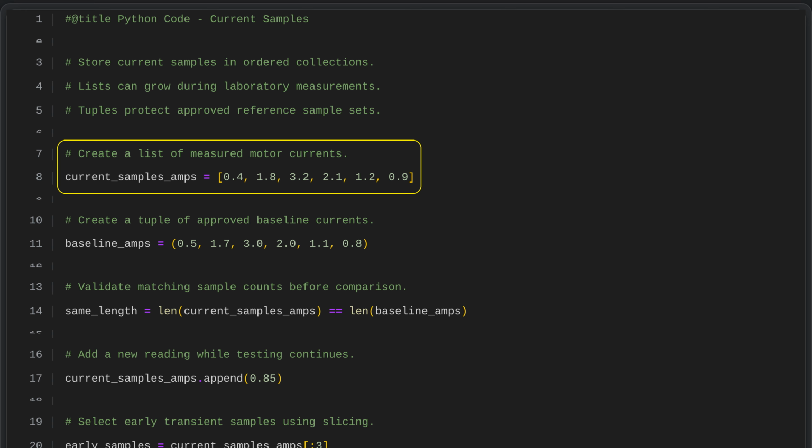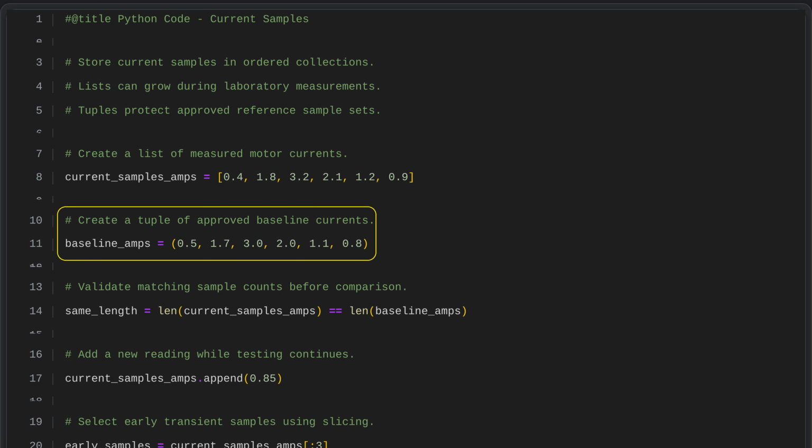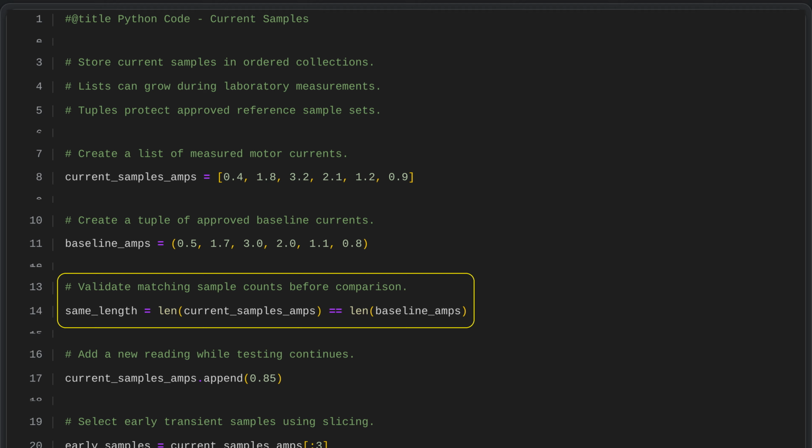Using a list makes it easy to add or update values as testing continues, which is useful when experiments collect data dynamically. A tuple stores the approved baseline current values, so they remain unchanged after being set. This immutability protects the reference data and supports consistent comparisons during analysis.